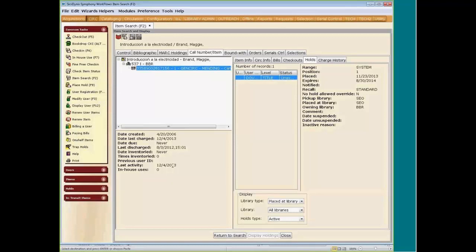Therefore, I'm pretty sure that Dover is not going to get this item. So I will just go ahead and let this hold expire. There's no need to go ahead and extend the due date.